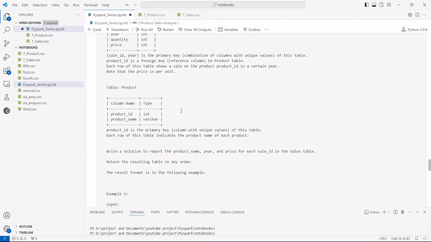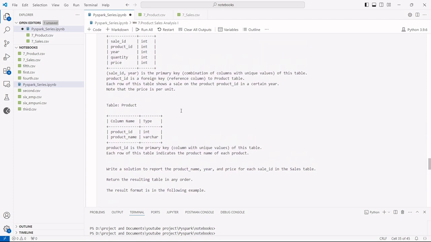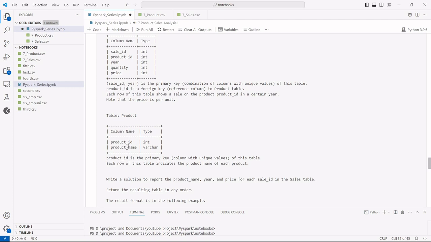So what we have to do is take the product name, the year, and the price from these two tables and show them in another table. Okay, and it can be in any order. It is not dependent on the order, so we can just show it directly in any order.